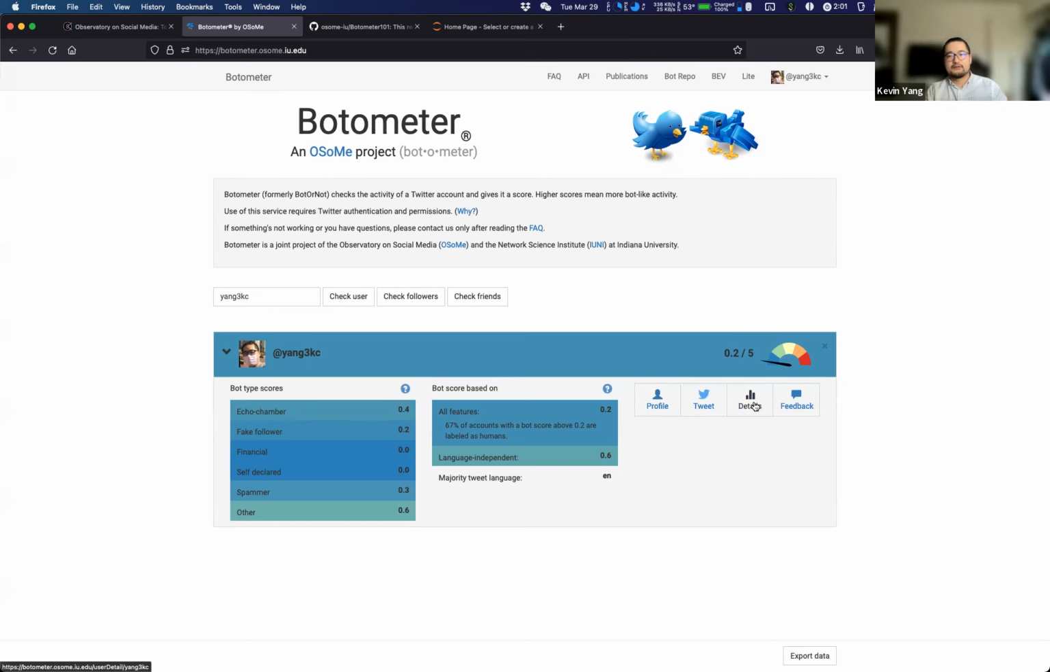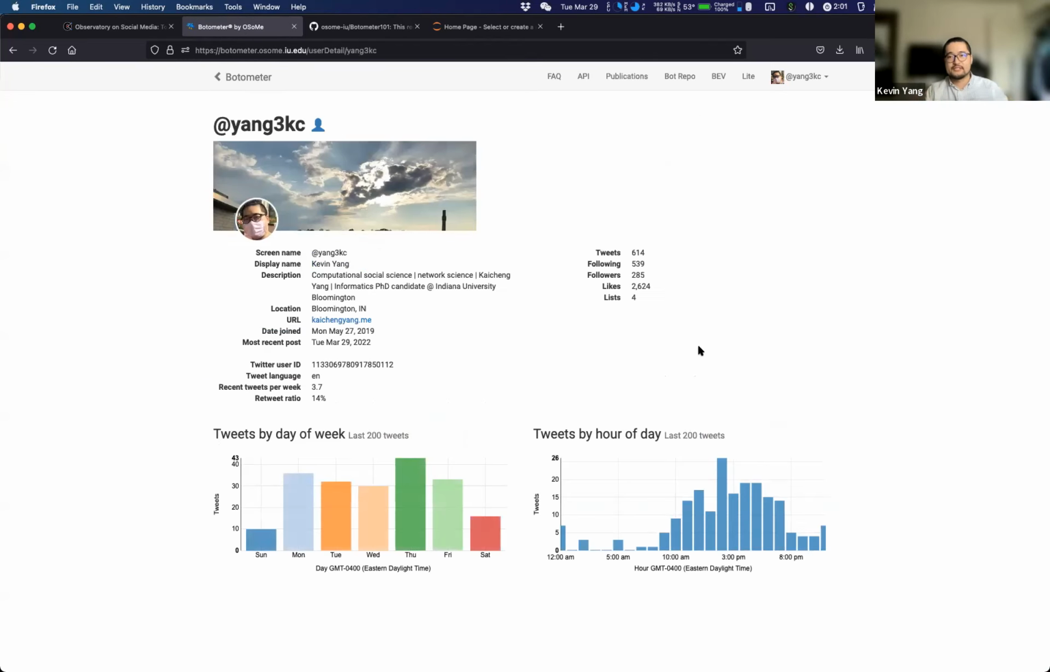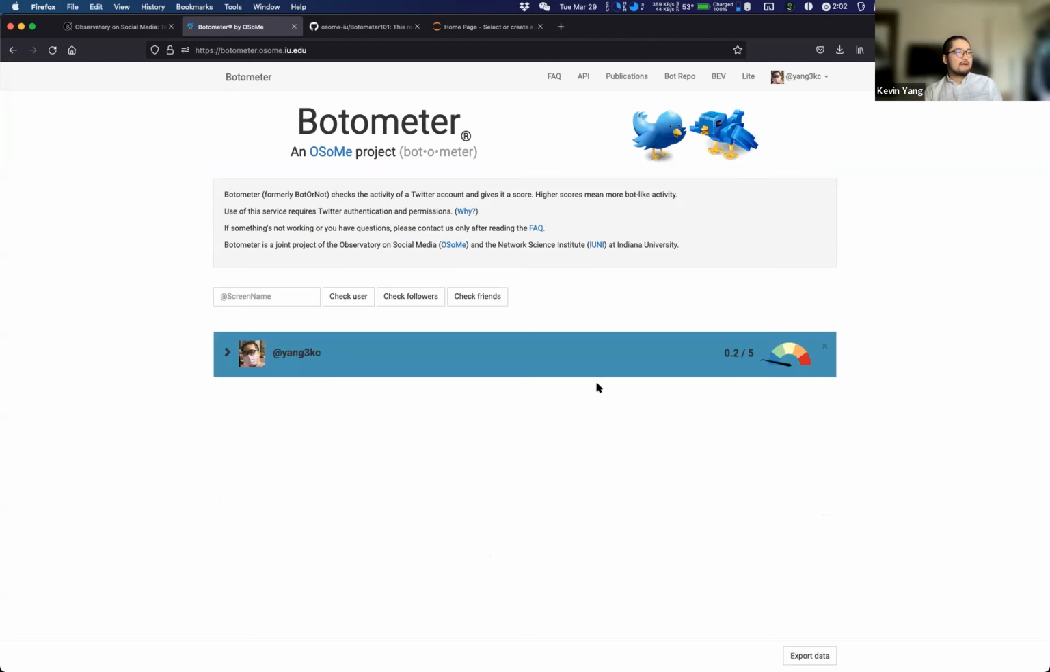And also you can, for example, click the details to see some more information about this account. You can see a summary, for example, how many tweets I have, how many people I'm following, how many followers, things like that. And I think the most interesting are those two figures, which are the temporal patterns of my activities. You can see over the week, I don't post a lot during the weekend, just during the weekdays, and also in each day, you can see I'm clearly sleeping in this period of time, but in the morning and afternoon, I'm more active.